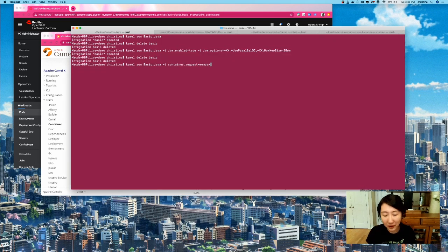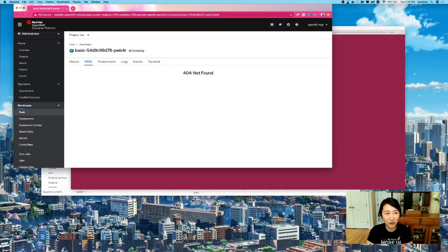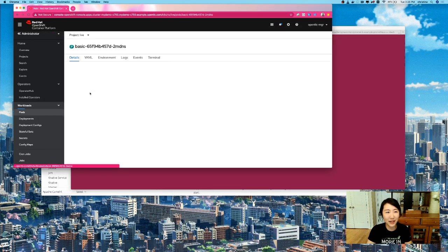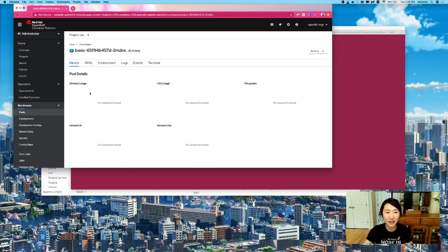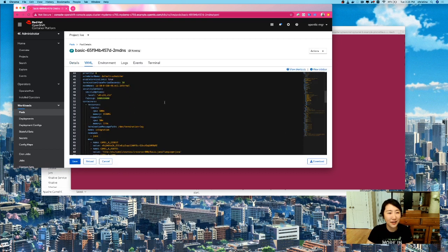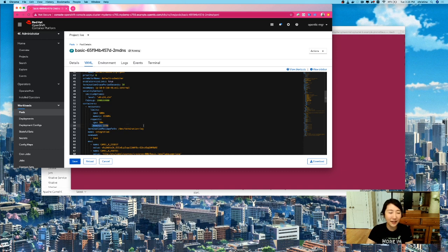Container request memory. Let's do 777 megabytes. Oops, and then let's run it. When I see my basic Camel K application started, I'm going to check if my configuration actually went through. So I'm going to go back to this newly running Camel K application and see, yes, this container is now requesting memory of 777, which I've just created.